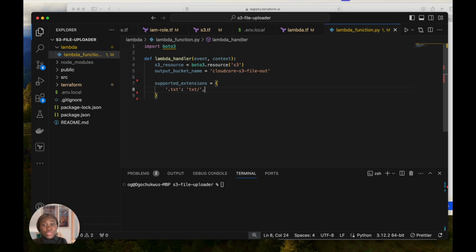So this is going to be the structure: the extension and the folder it is going to move the file to. You can copy this and make all the changes. This is fine. I think we can do this as well. The next is going to be CSV, and it's going to be in the folder CSV. And here, let's have PNG. After that, that's going to be the list of our supported extensions.